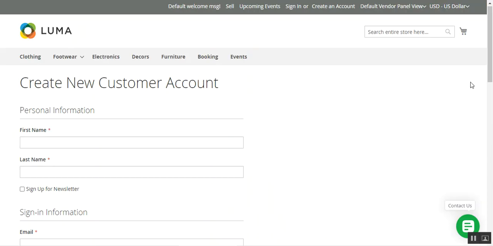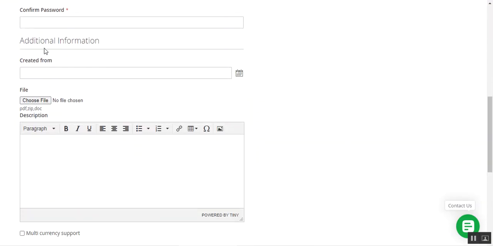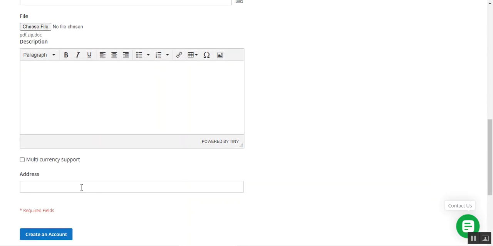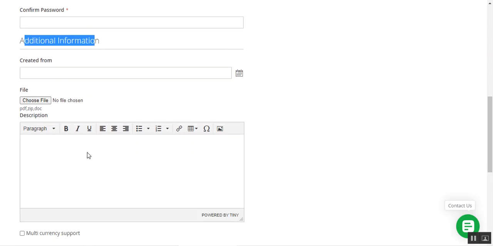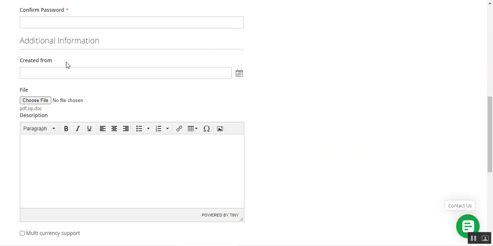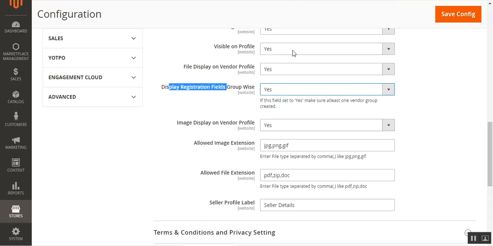So if you remember, we were seeing the custom registration fields under the additional information there, and all of these custom registration fields were visible there to the vendors on the registration page. But if this particular option here is set as yes, then the groups would be displayed here. So the vendor needs to select a particular group, and according to the selected group, the custom registration fields would be displayed, and those are then to be filled up by the vendor to complete his registration there. So this is the option for the display registration fields group wise.